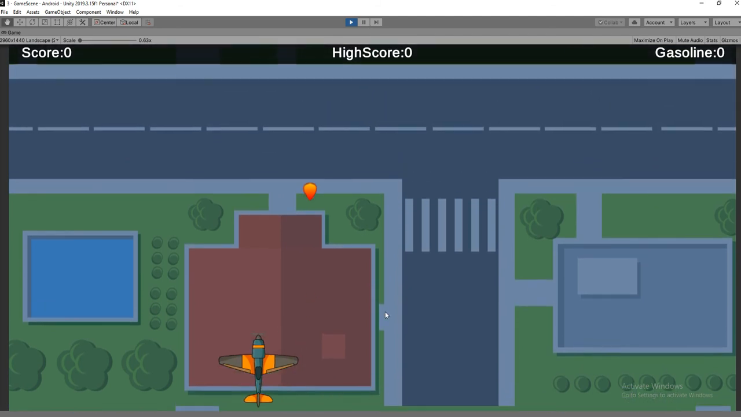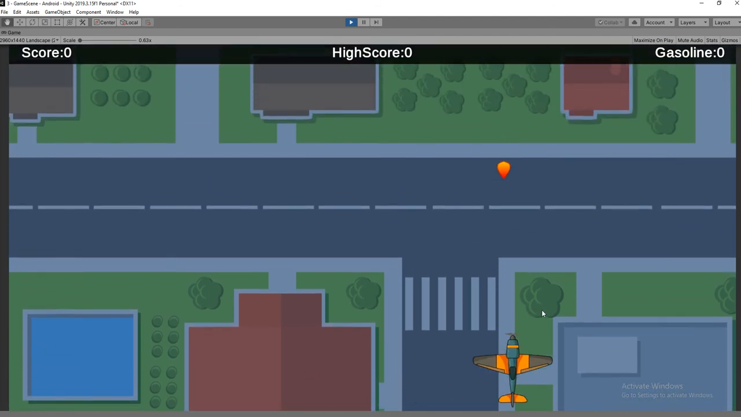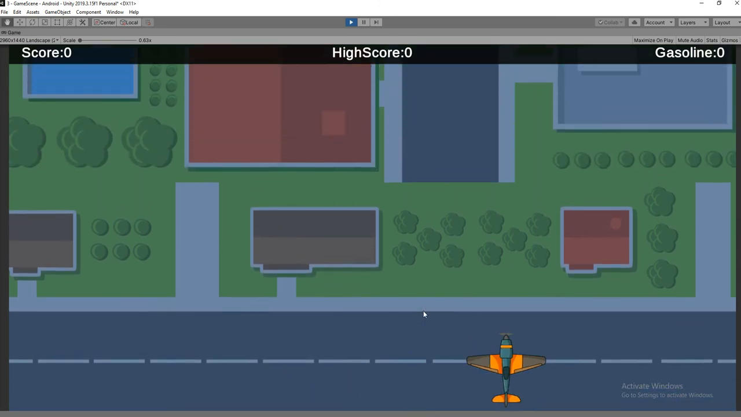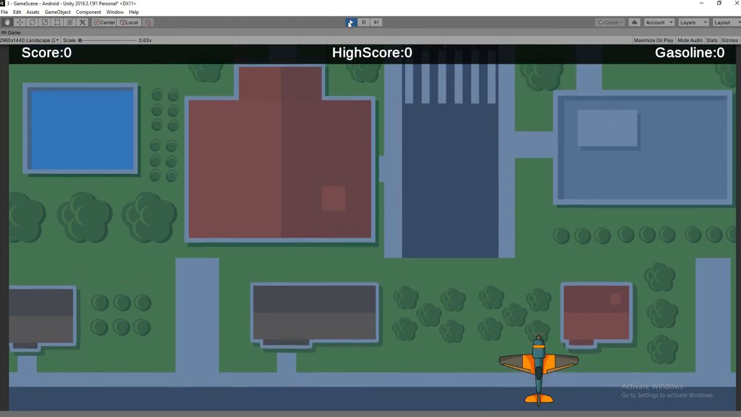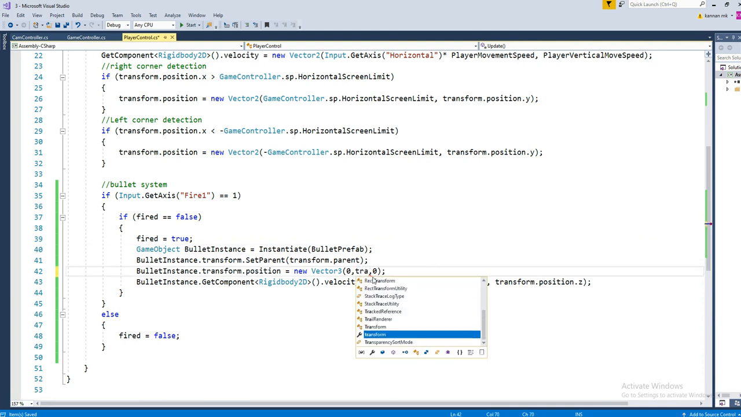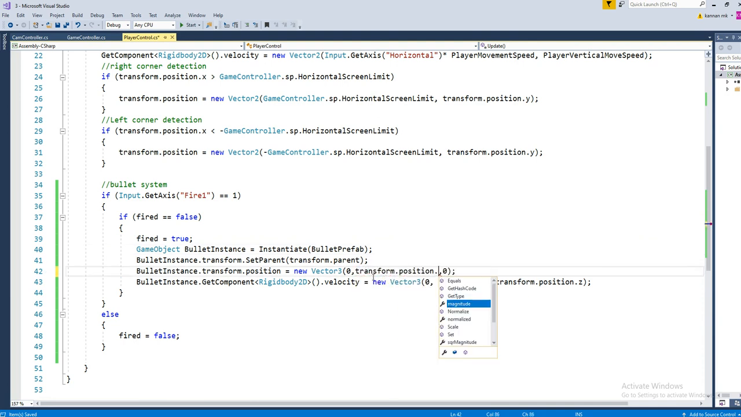Let's try to move the player and see. You can see the issue is the firing position is changing. Okay, we want to solve that issue. In order to do that, what we are going to do is change the position of the bullet. So let's have a new Vector3 with x, y and z. Let me change the y position, transform.position plus some value.